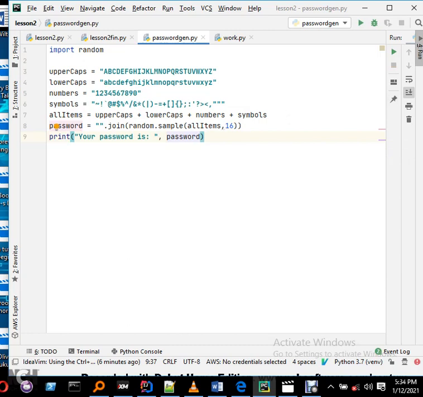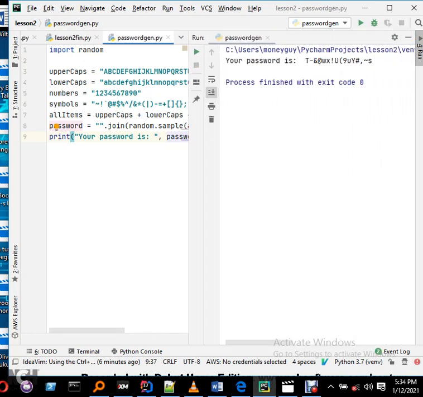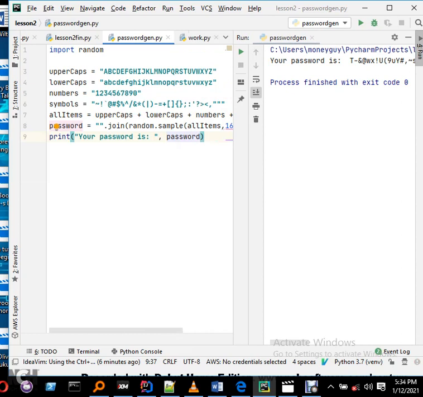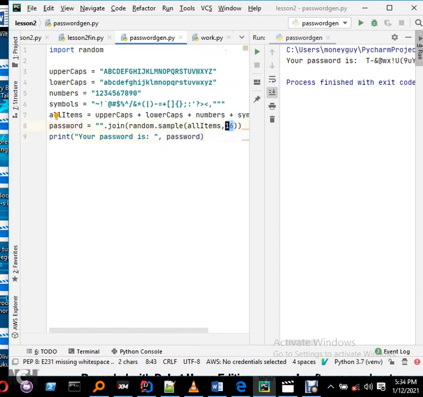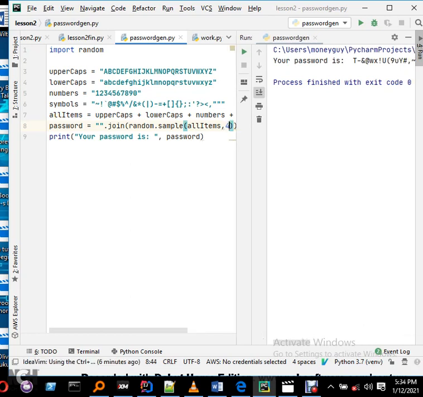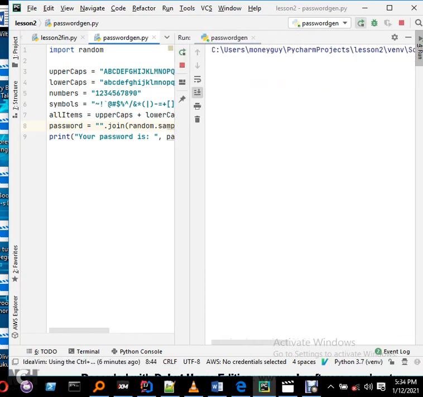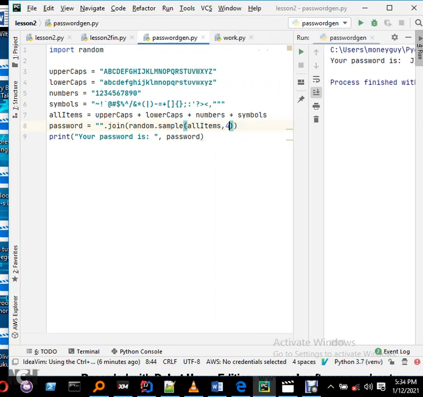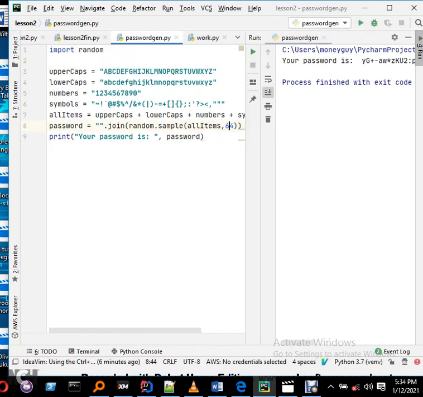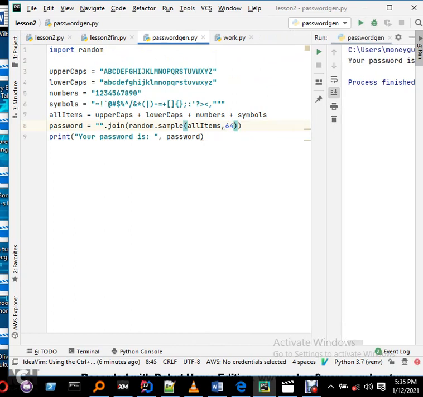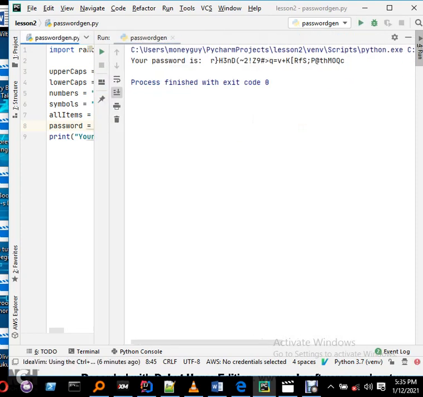You see, our password has been generated. You can change the number here to maybe 4, and of course you have a very poor password that anyone can guess. You can put in 64 if you want, and it can be that long. See, a very long password. Or you can have 32, and there is a password with 32 items.